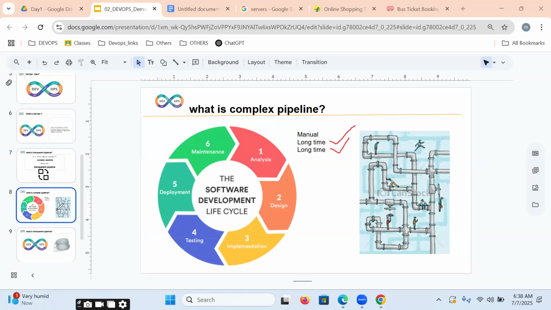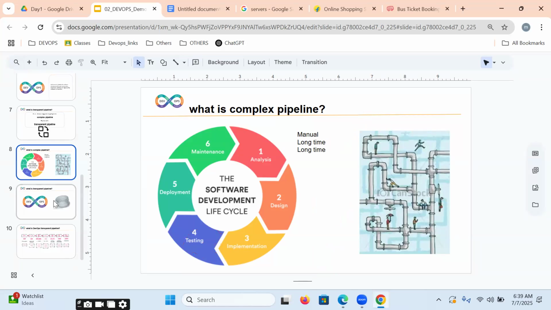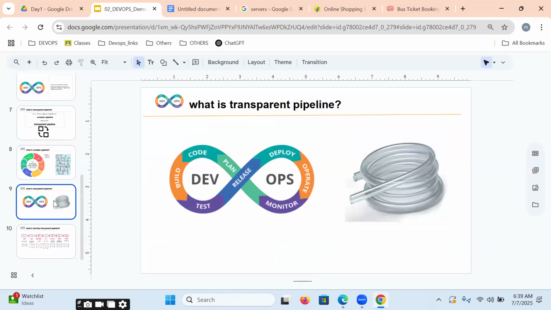The same situation is here also. While delivering working software to the client, if you get an issue, identification will take a long time, and resolving the issues will take a long time. If it is delayed, definitely the cost will increase, the quality will decrease, and the customer is not satisfied. That is the reason we are going to replace it with the DevOps transparent pipeline.